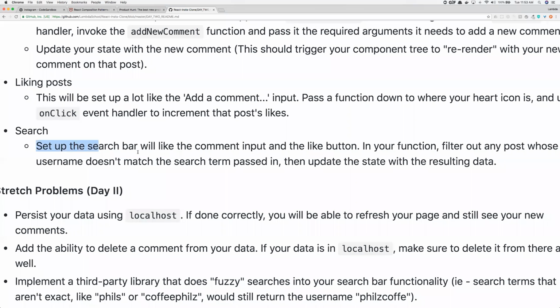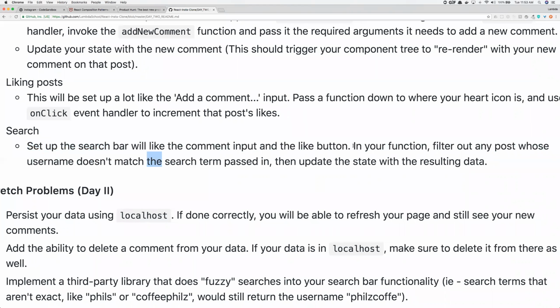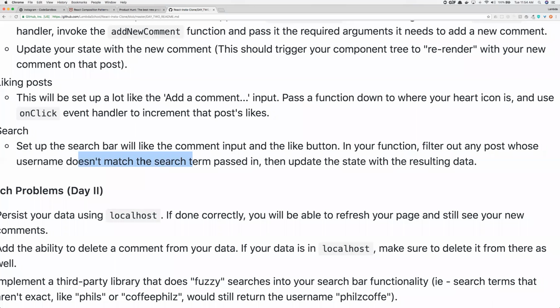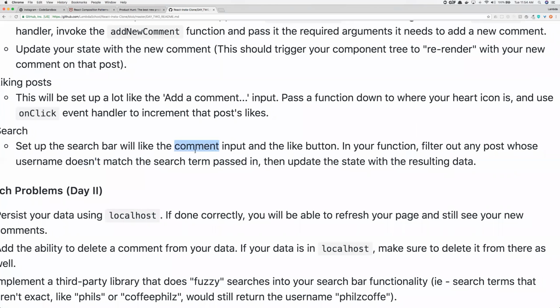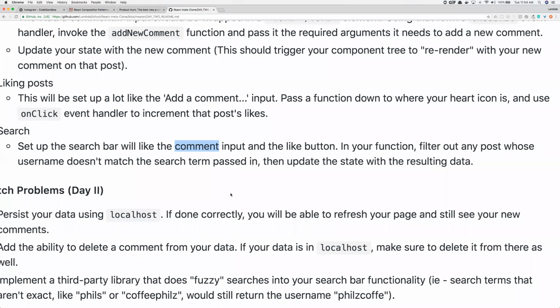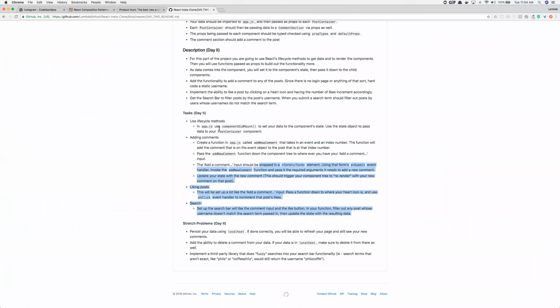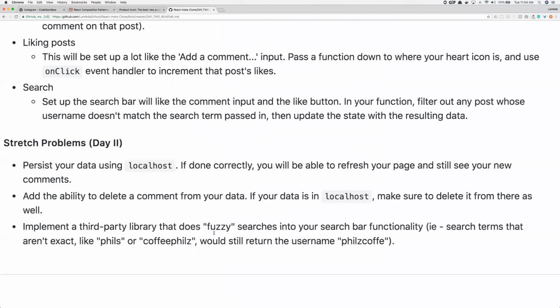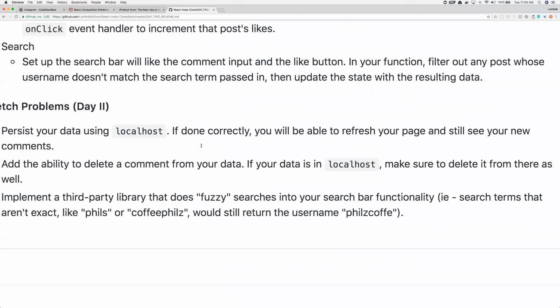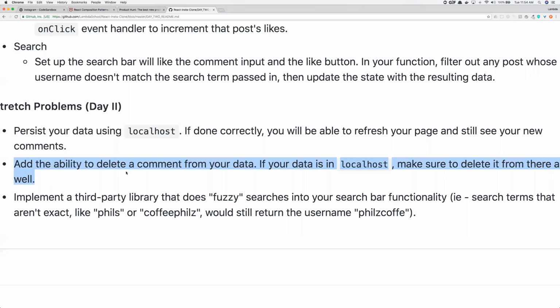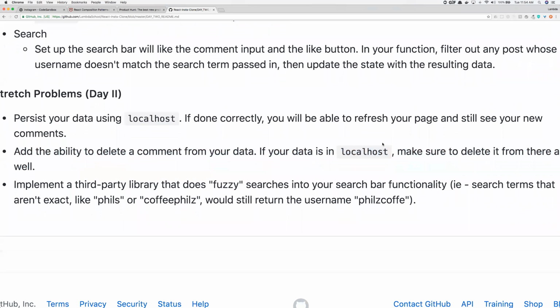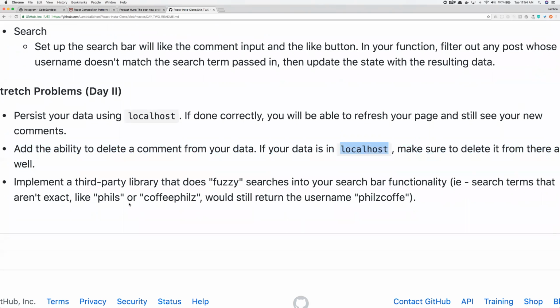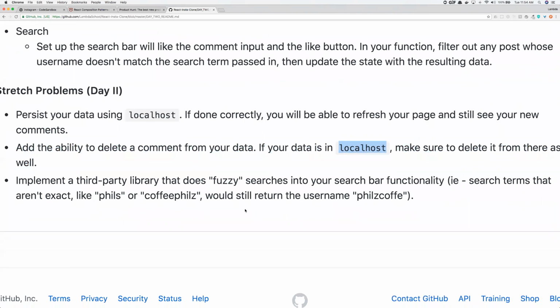Search functionality. Set up the search bar just like comment input and the like button, and have your function filter out any post whose username does not match the search term passed. So there are 3 major portions of functionality to work on today, and then using the component lifecycle methods. Then persist your data using local storage. If done correctly, you'll be able to refresh your page and see your new comments. Add the ability to delete a comment from your data. Ooh, that's a big deal. If your data is in local storage is what they meant. Okay, but here's the idea.